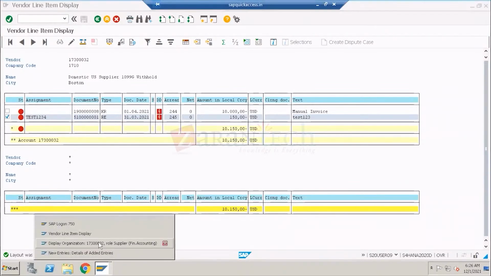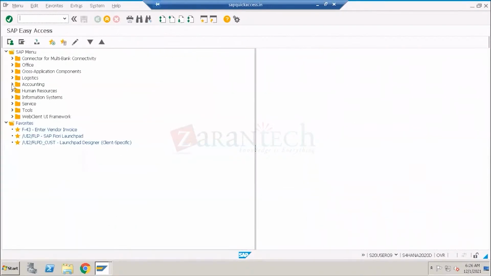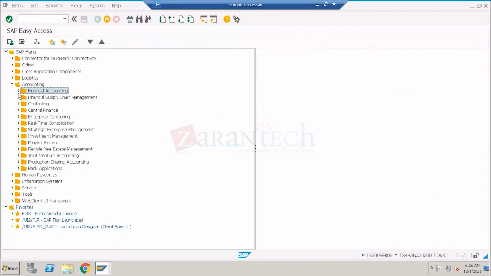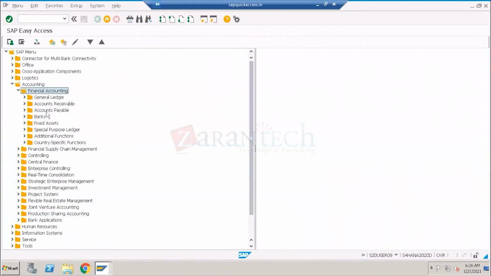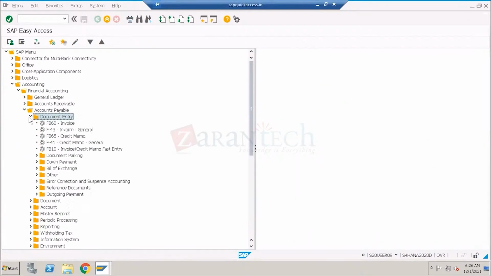Okay, very good. So I'm coming to this clearing. Now I come to the accounting, financial accounting, accounts payable, document entry, because I'm creating the document as an outgoing payment. So in document entry you can see outgoing payment. F-53 is the post. If you want to make a printout, you can make it with the paper. F-53, if you want to send a request.